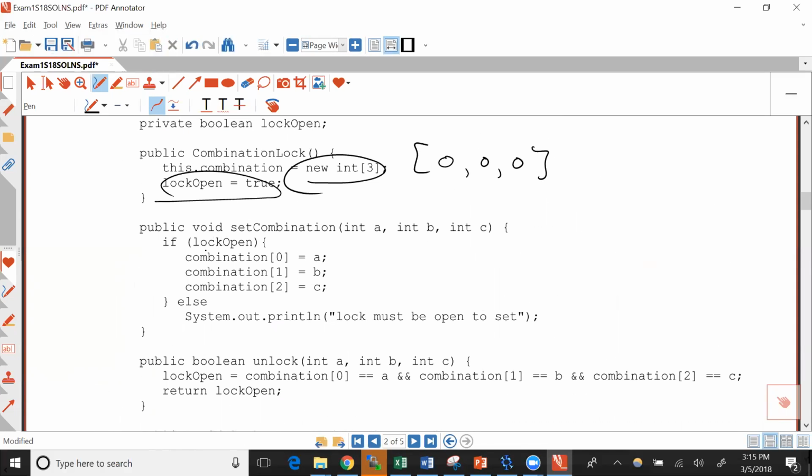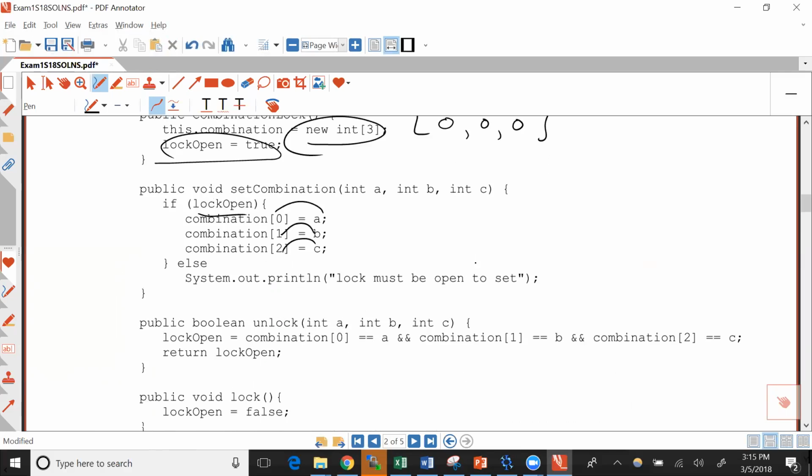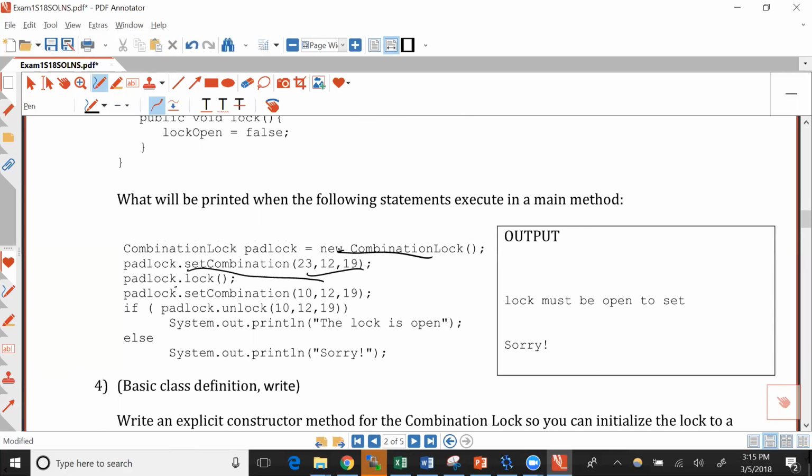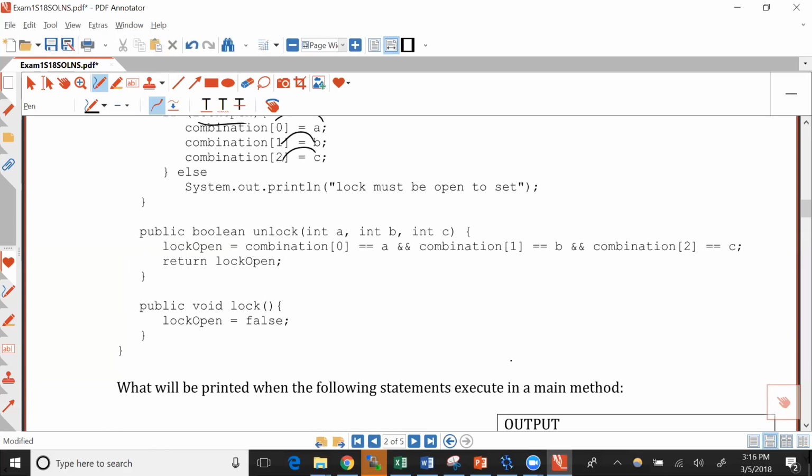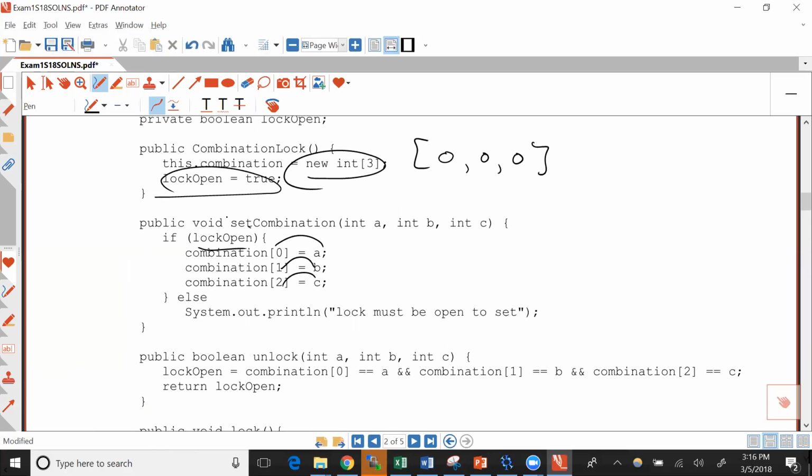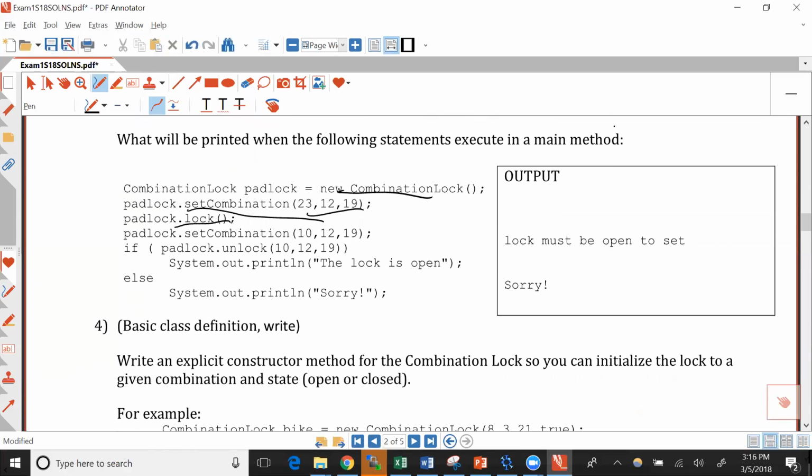Then we set the combination to this. Set combination says if the lock is open, it can do that by assigning these values to the array. And then we lock it. Then we change our mind and decide to set the combination to 10, 12, 19. But if you go back up to that method, you realize that lock open is now false. So all you do is print out the lock must be open to set, and you don't actually change the combination. That's the tricky thing there, right? You have to be able to follow that.